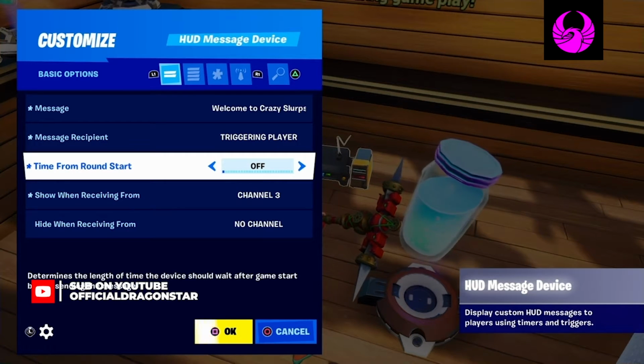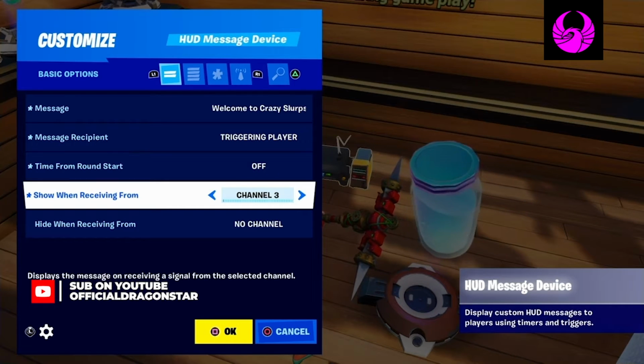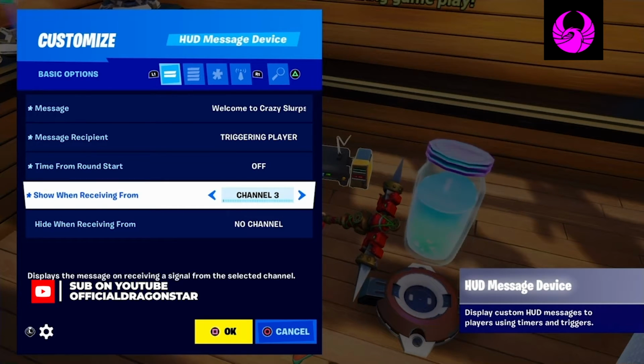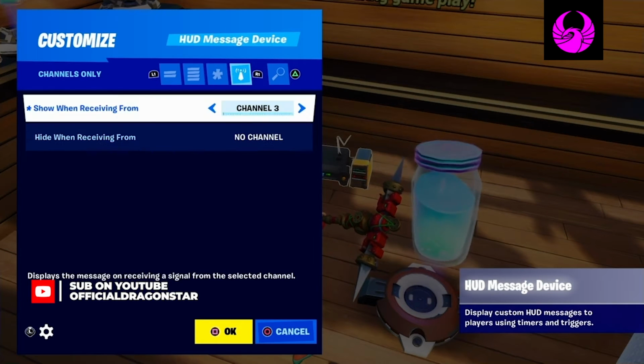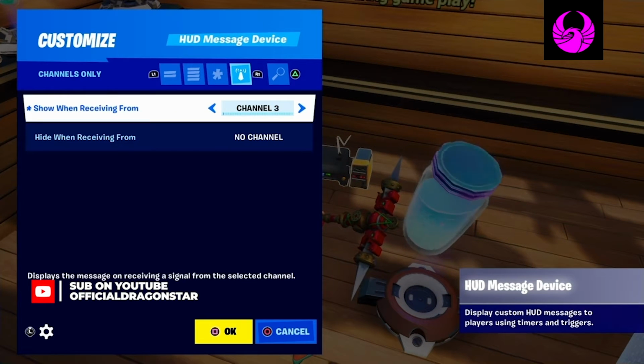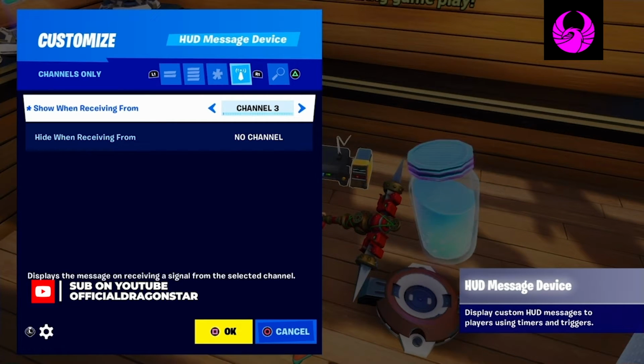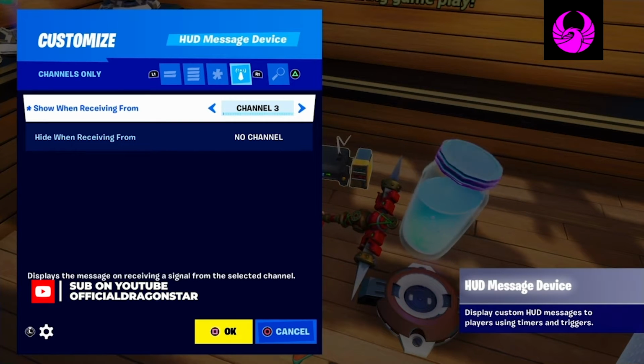Time from round start off, show when receiving from channel 3, and hide when receiving from no channel. Alright, let's go take a look at the channels. Again, this is the most important one, show when receiving from channel 3, and press square for OK.